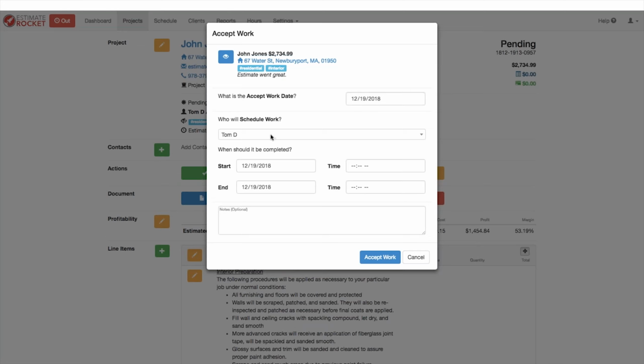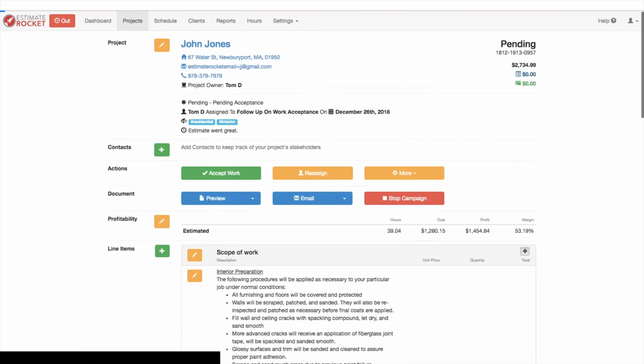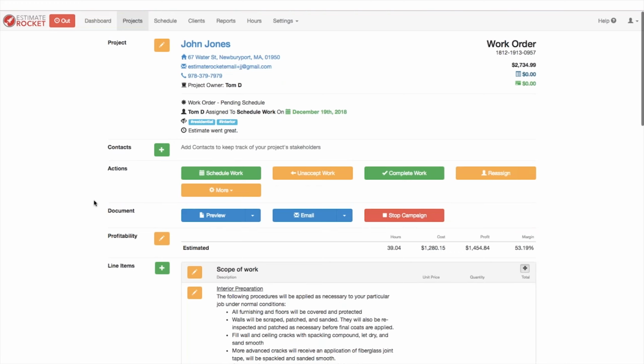So who's going to schedule it? I'm going to leave it assigned to me. When should it be completed? I'm going to leave that assigned to today as well because I want to actually go ahead and schedule the work now. So we accept it, and we move on to the next step. So as I mentioned, the green buttons are constantly giving you that indicator of where to go next. So now what are my options? Schedule the work or complete the work.